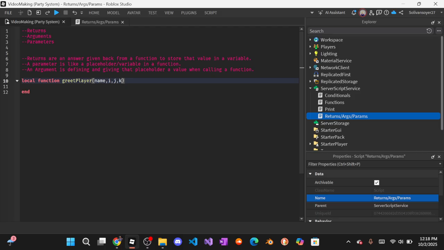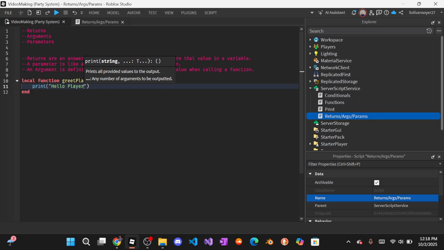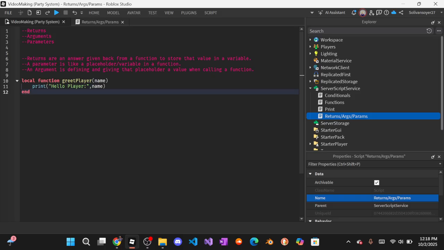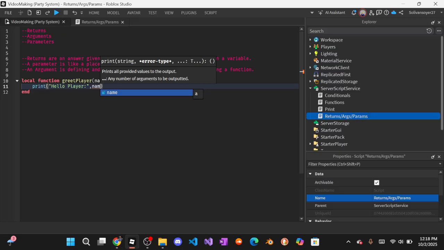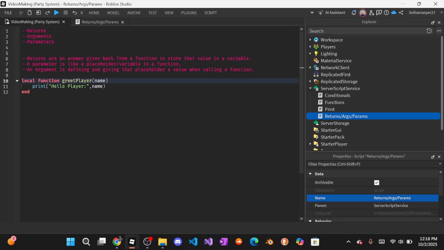We'll give them values later, but for now, let's just focus on setting up our print statement. So now we can print hello player and then name. And there we go. Right now when you hover on name, you actually see it says any. This means it's a variable. This is nothing yet. We haven't defined this. And how do we actually define this?